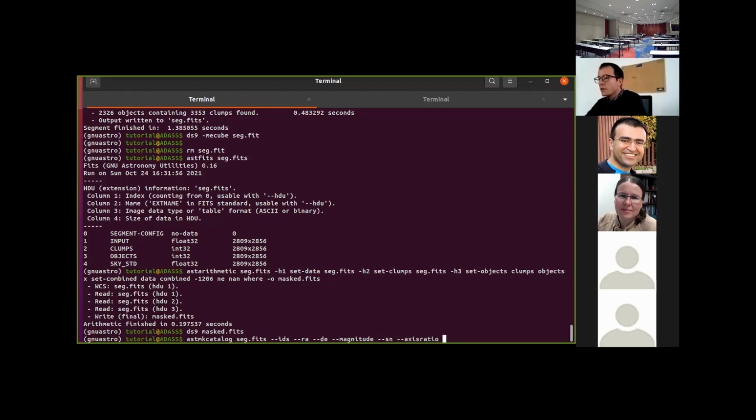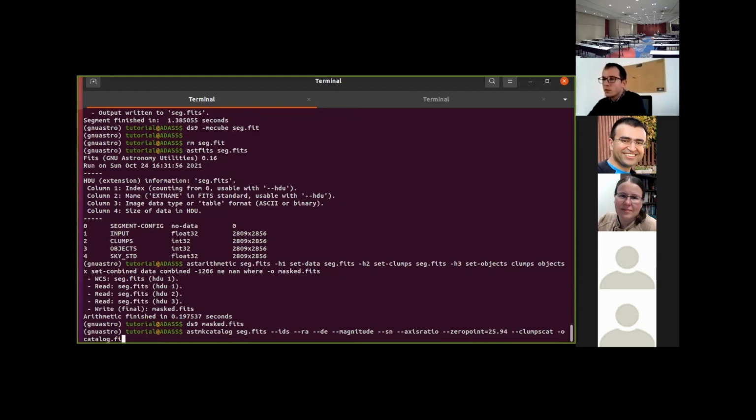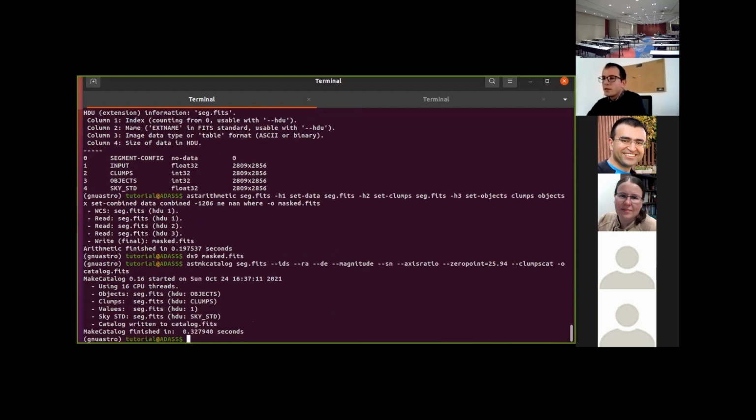Okay, and then in order to be able to have good magnitude values, we have to specify a zero point. So for example, zeropoint equal to, for this particular image, 2594. And then let's also ask for a clumps catalog, not only for an object catalog, but also for a clumps catalog. Okay, and now let's give a good output name. So for example, catalog.fits. And that's it. Really fast. Again, it has computed the catalog.